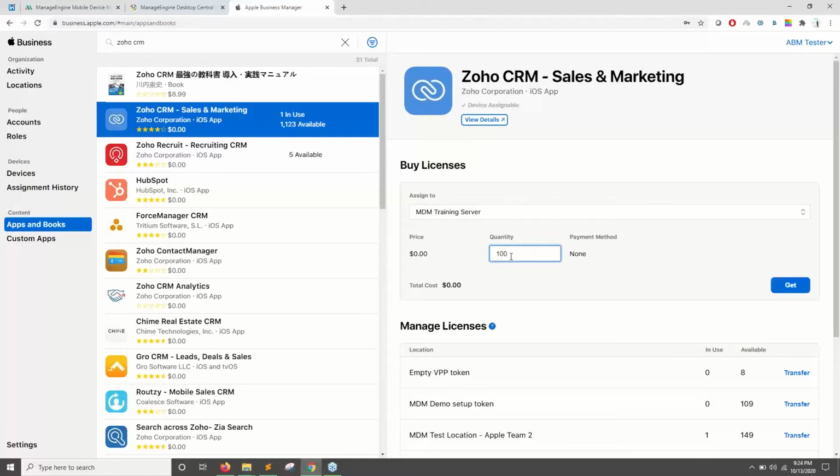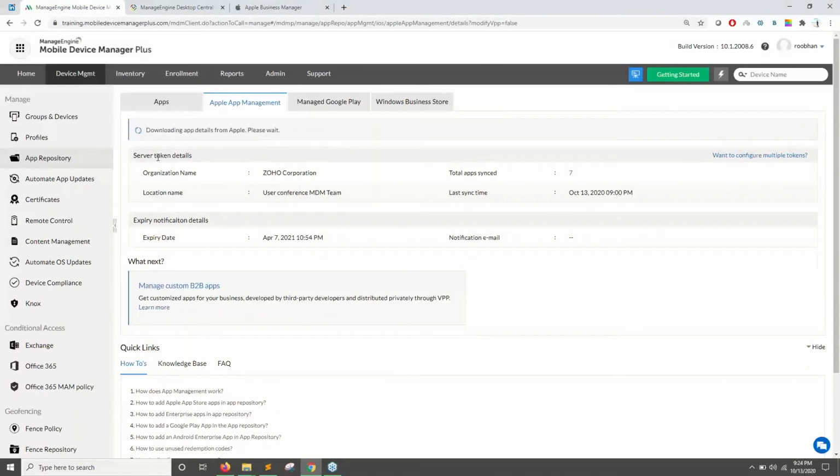This might be helpful for licensing too when it comes to a paid software or paid application. You can also make use of that. Once you click on Get, this app will be added to the appropriate training server. So you can just go ahead and enable a sync, which starts to sync the application from the respective ABM portal. So this is how you add an application from the ABM portal.